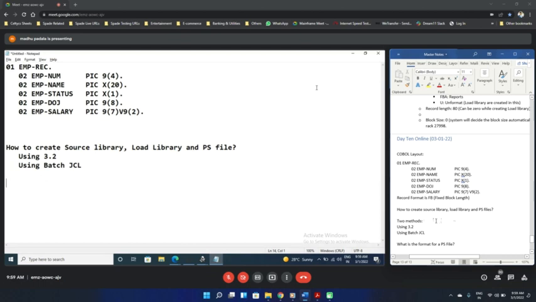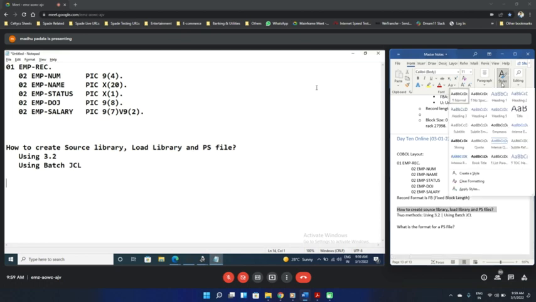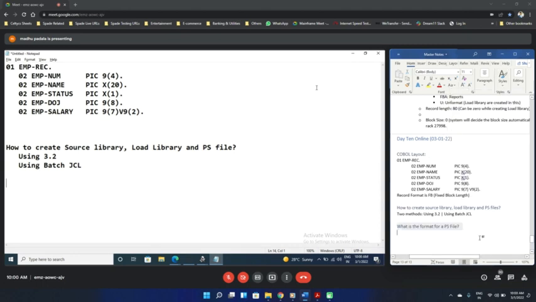Good question. Can we change the attributes of the file if it's already created? No, we cannot change the attributes. In a VSAM file, we can change some of the attributes after allocation. But on PS files, we cannot change the allocation attributes. Okay.